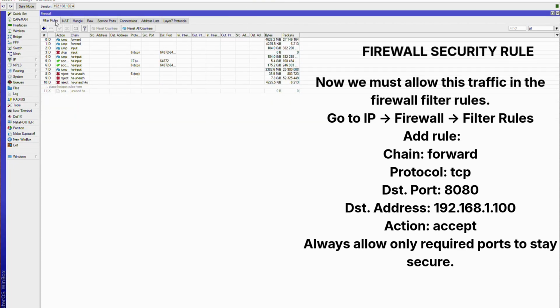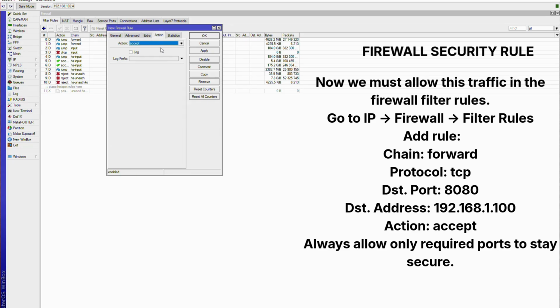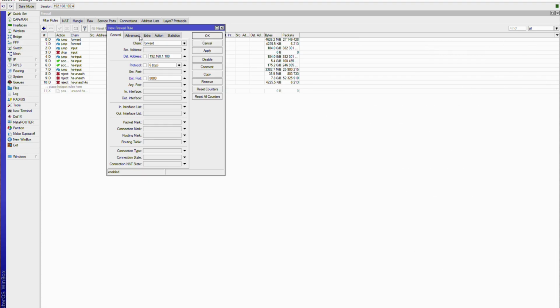Firewall security rule. Now we must allow this traffic in the firewall filter rules. Go to IP, Firewall, Filter Rules. Add rule, chain, forward, protocol, TCP, DST port, 8080, DST address, 192.168.1.100. Action, accept. Always allow only required ports to stay secure.